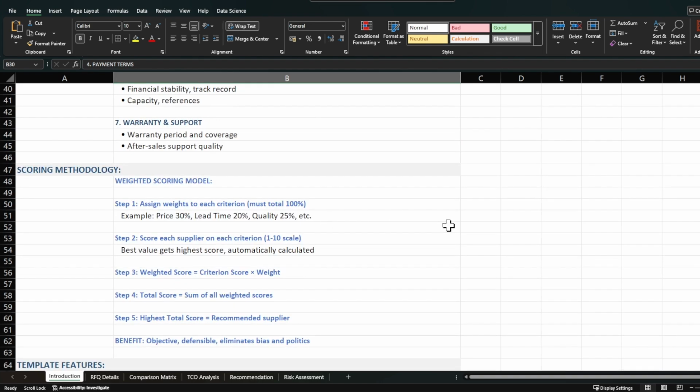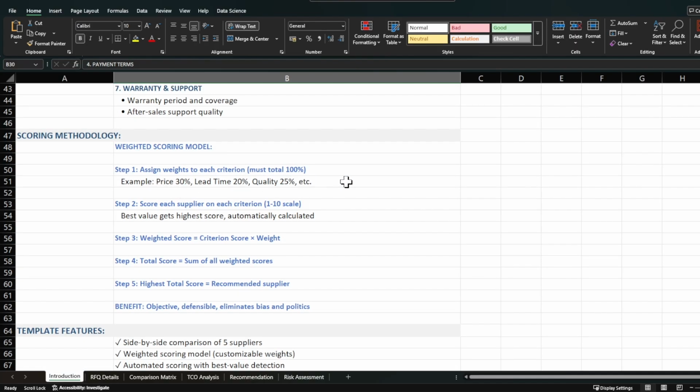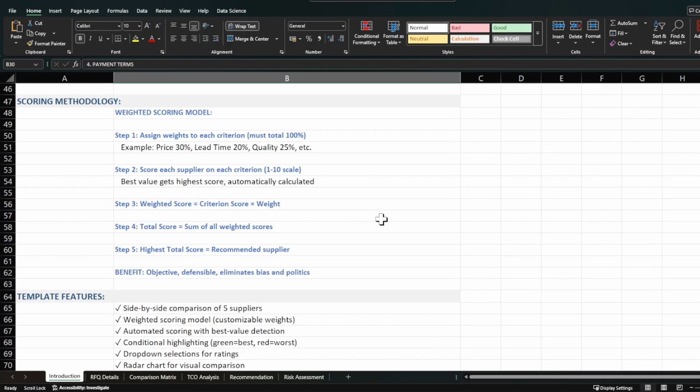The scoring methodology we are going to use in this sheet is, first, we will assign a weight to each criterion. Then we will score each supplier on each criterion. Then we will apply the weight for each criterion and assess each supplier as per their rating. Then we will calculate the total score of each supplier by summing all weighted scores, and the highest total score will be our recommended supplier. I will give you an example and explain it in detail in the coming tab.